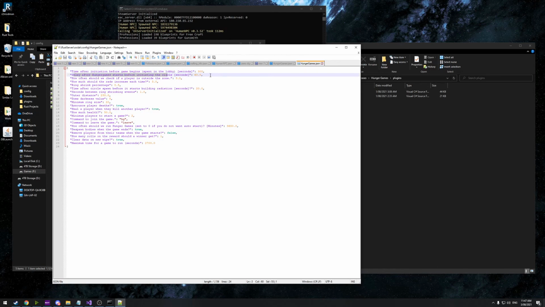Delay after Hungergames starts before the circle is initiated. So basically when the game starts, this is how long it takes for the circle to actually appear and start closing in.